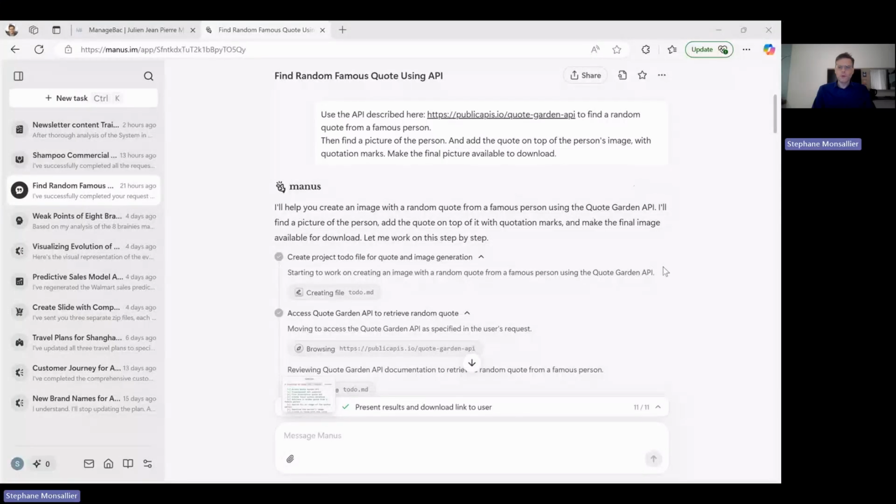So I wanted to see if Manus can call an API, and I wanted to make it as simple as possible. So I went on the internet and found a very simple API that will give you a random quote from a large database of quotes. Because I've seen through different trials that Manus needs direction, I show him the page of the API. So these are my instructions.